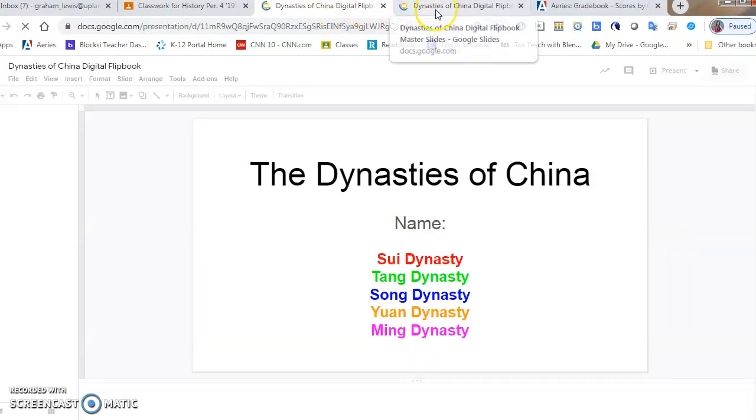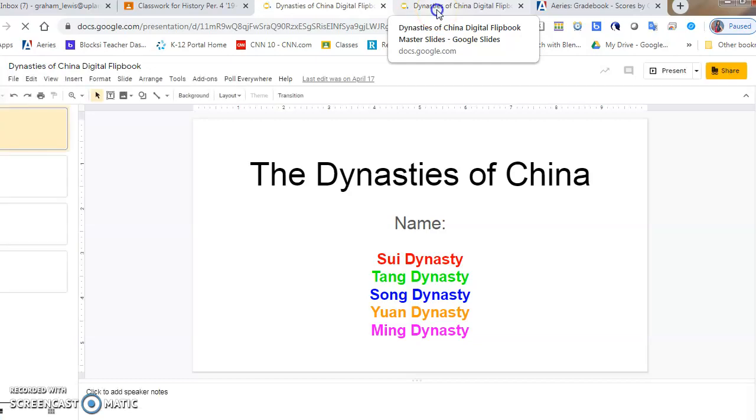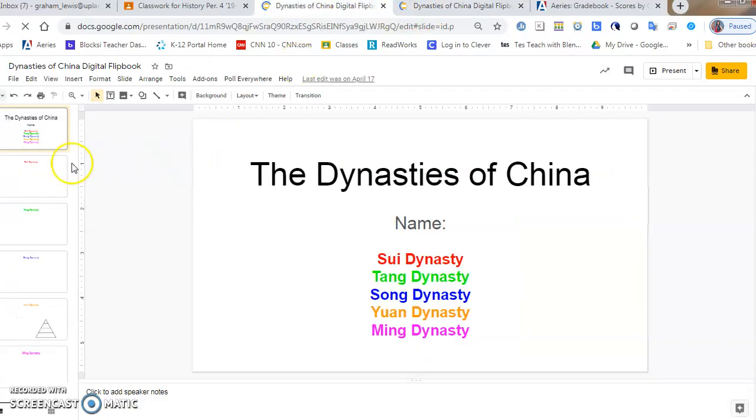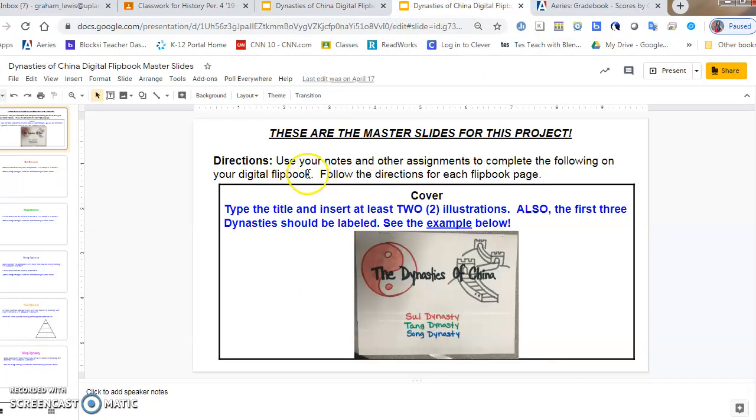I'm going to click on the student slides as well so that I have both assignments open. I'm just referring to the master slides for further instructions. All the work is going to be completed in your own student slides, just like the warm-up. Right here for the master slides, directions say use your notes and other assignments to complete the following on your digital flipbook. Follow the directions for each flipbook page.